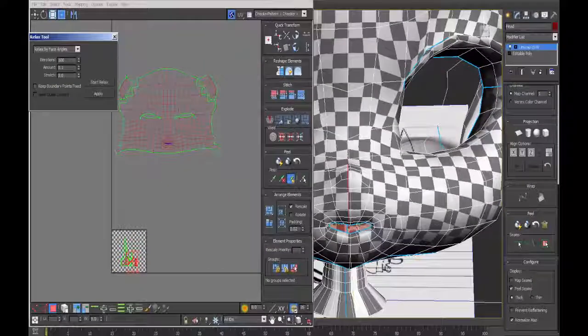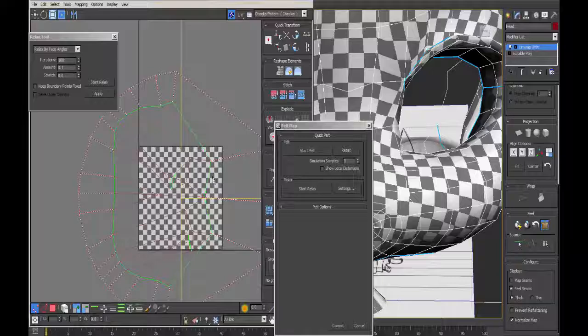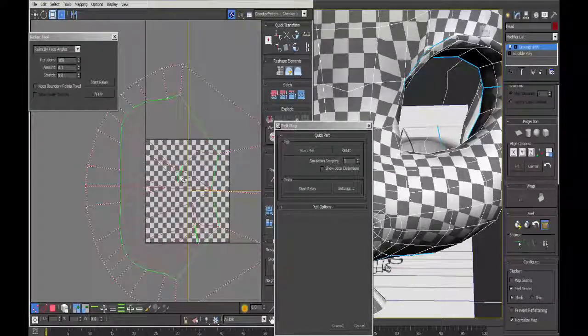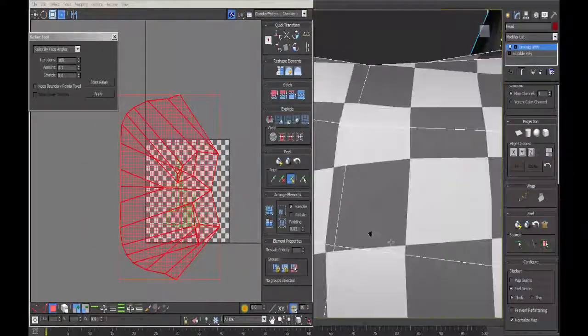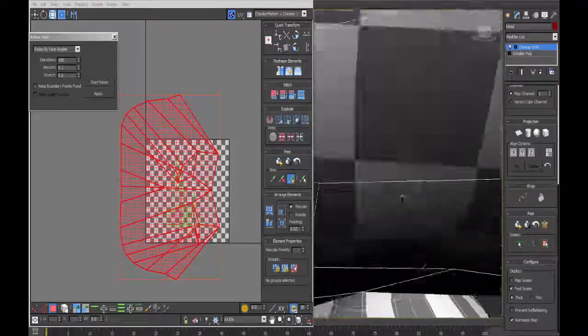Okay, we'll grab one from the inside of the mouth, expand the seams, and pelt map. Start the pelt. Looks like we might have some missing geometry in there. Maybe just some empty triangles. I'm not sure where those would be, and you're not going to see them anyway, so I'm not really too worried about it at the moment.